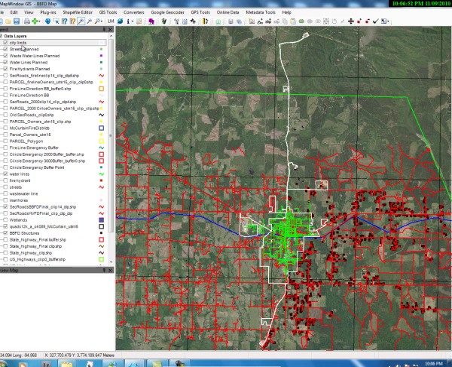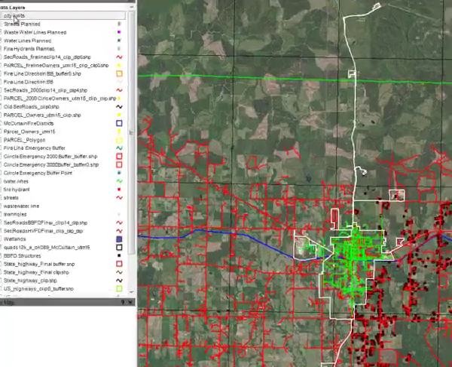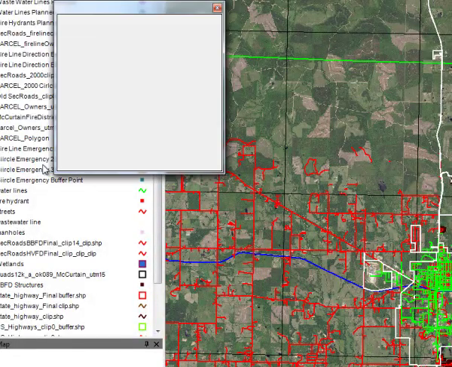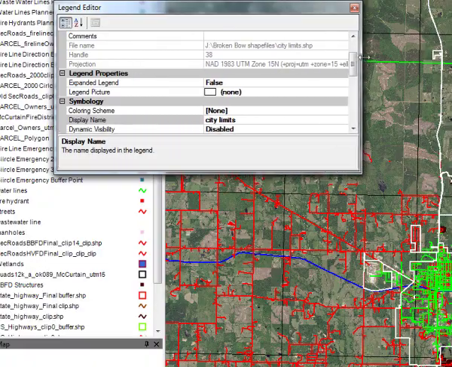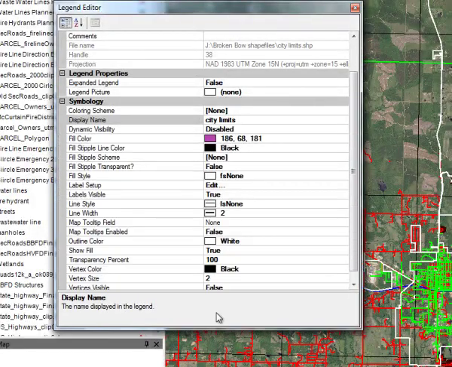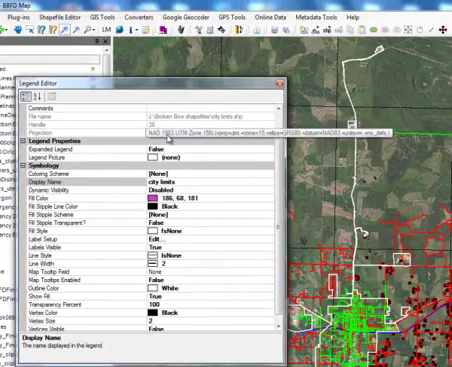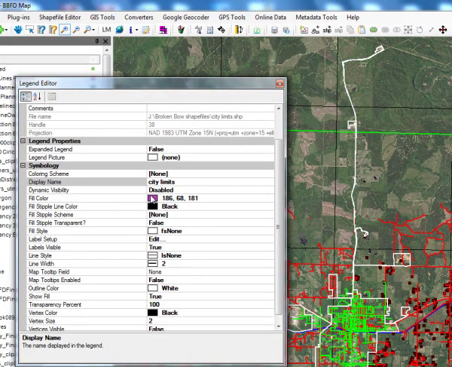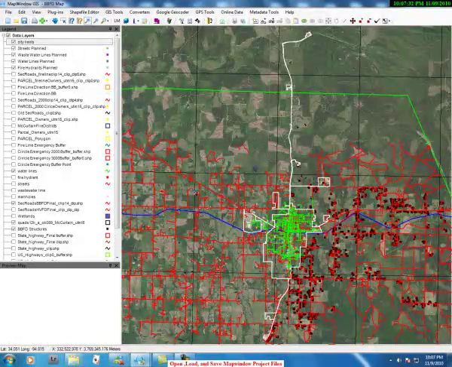And how that's done is you click on any one of these, and I will click on this one and go to your properties, and a legend editor comes up, and you can see all of the information and record of this particular legend item. And you can see where it came from. It came from a flash drive. You can see the projection system it's in. You can see their color schemes, labels, all the information that you would need to know about the file. Alright, that's how you open a file.